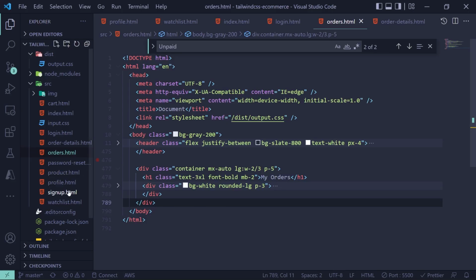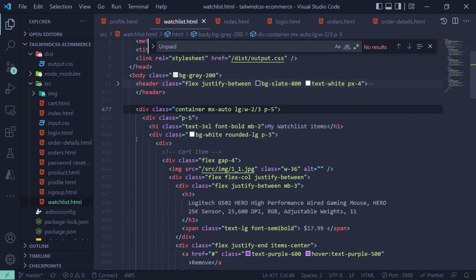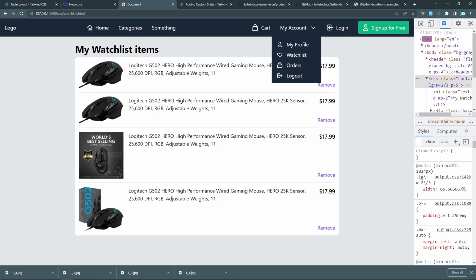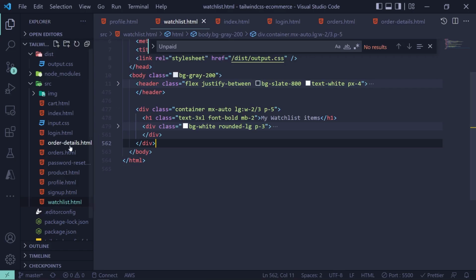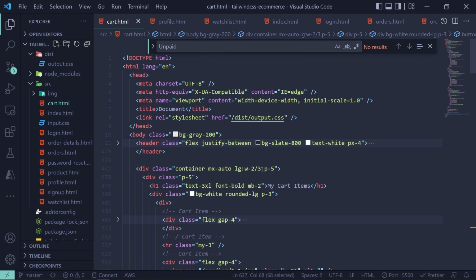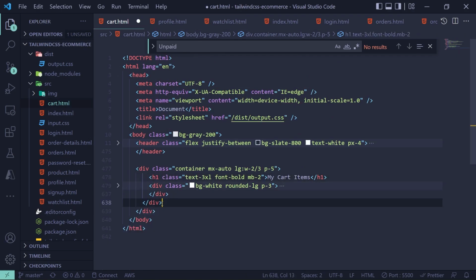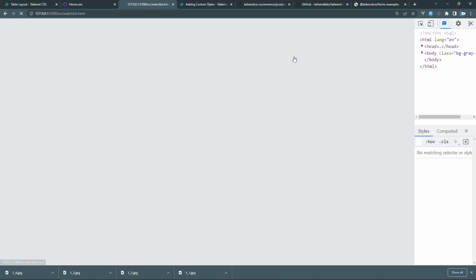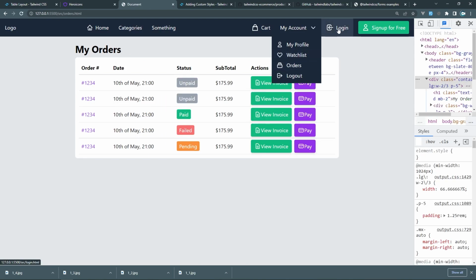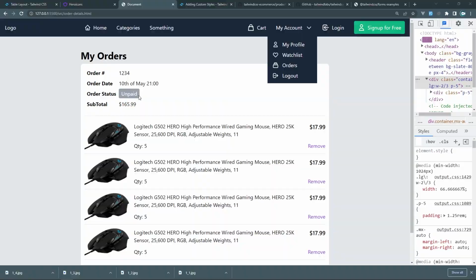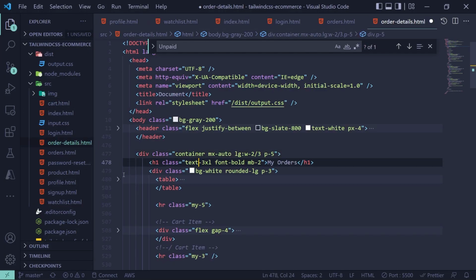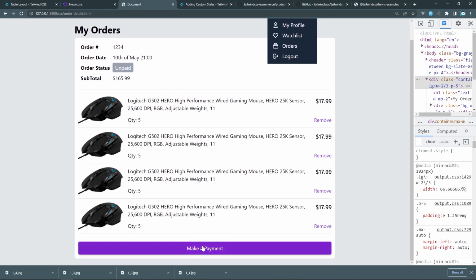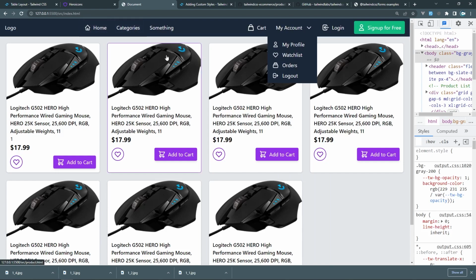Let's have a look in the watch list. I think we have something similar in the watch list. So let's remove the inner div. My watch list, let's go in the cart section. I think we have something similar in the cart as well. So let's save that. Cart, my profile, watch list, orders, and order details. Let's remove this div from there as well. Okay. I think we have created everything.